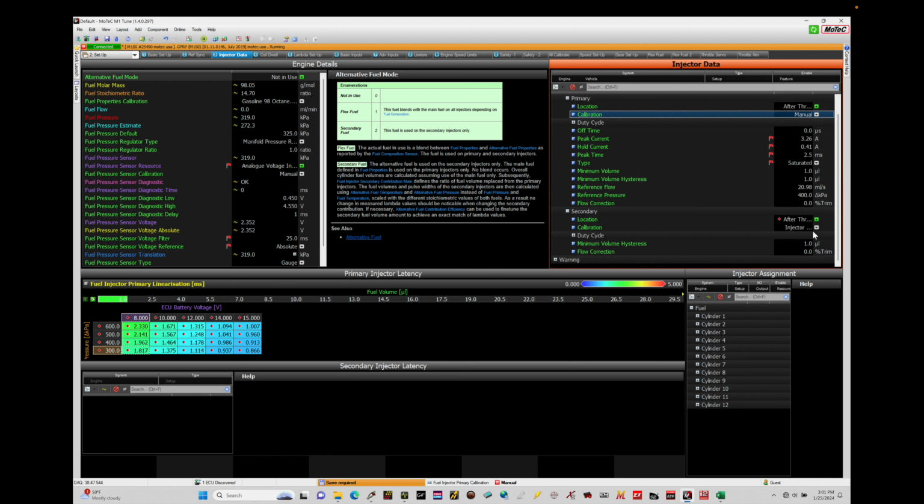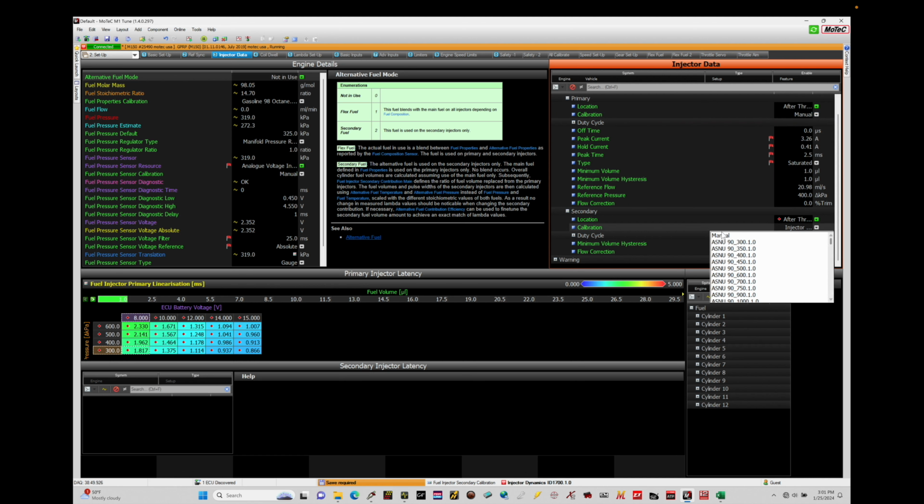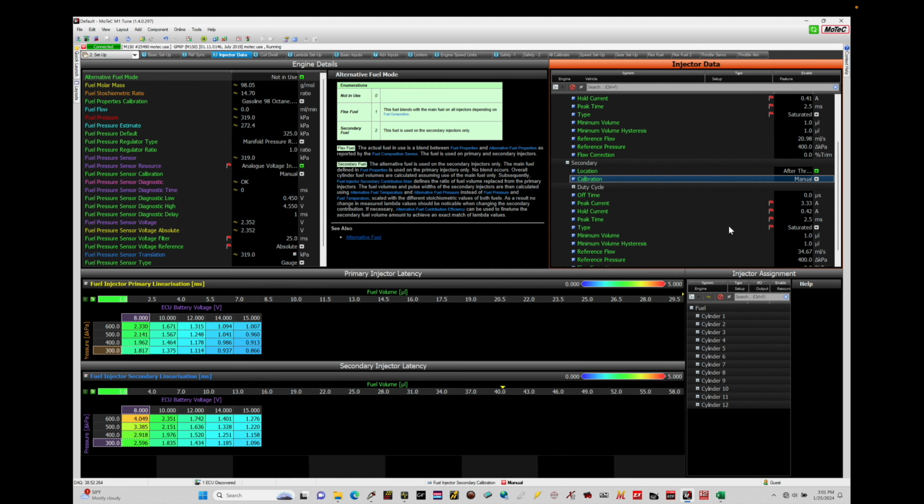Let's go here to the secondary calibration and let's jump into manual. Now what we can find from this, taking a look at the data here, is that the reference flow for the primary ID 1050s is almost 21.